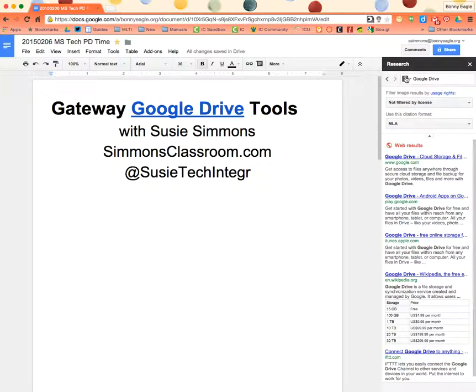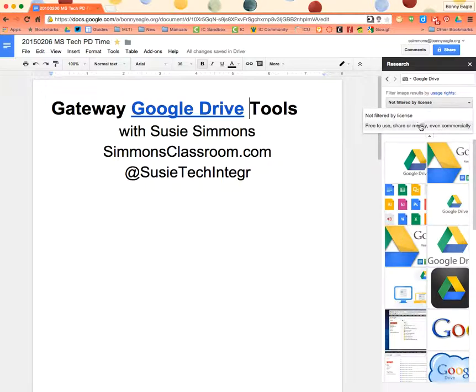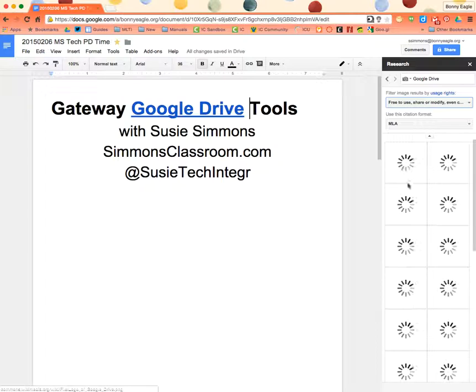If you do choose to use, for example, images, then you can also filter your results down to which ones you have Creative Commons licensing for, which can be a good digital citizenship discussion in your classroom.